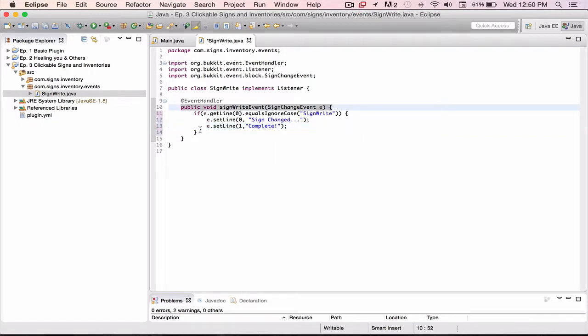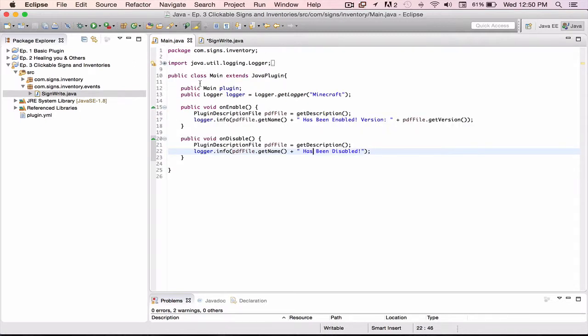Okay. So this is really simple. When a sign is written, it's going to check if the first line equals, ignore case, sign right. If it does, it's going to set the first line to sign changed, and it's going to set the second one to complete. So that's really all we have to do in this class.